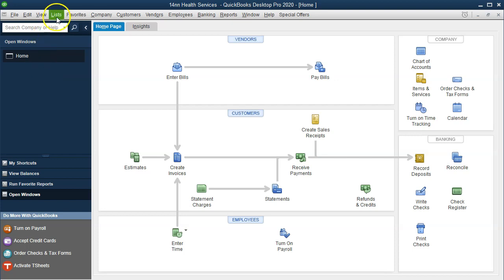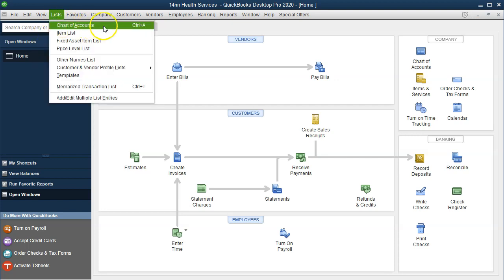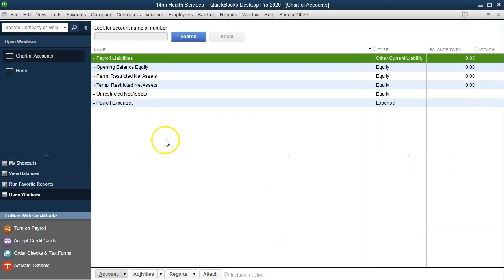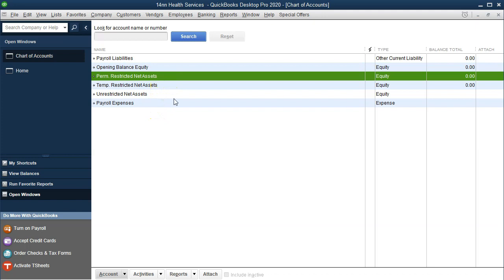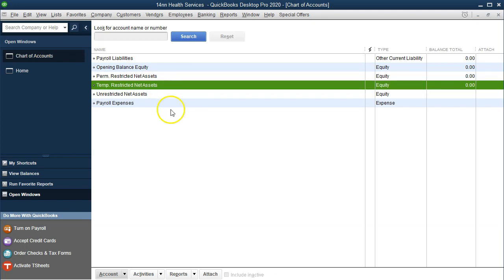If you go to the Lists drop down up top just to check our chart of accounts, there should be basically very little in the chart of accounts. We're going to go to Lists, Chart of Accounts, and we have just the essentials here. And then we're going to be creating our own accounts within it. You'll note that we do have the equity section accounts, including the restricted net assets and the temporary restricted net assets. So rather than equity being called equity, it's going to be called net assets.